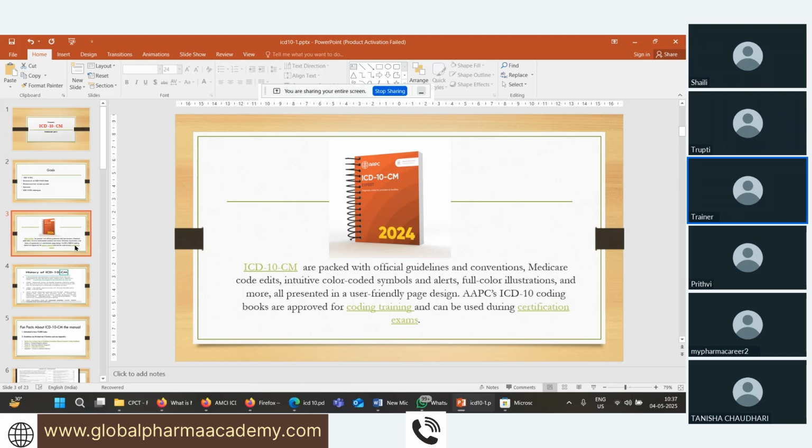Okay, so that's why it says that the ICD-10 is packed with official guidelines and conventions. There are certain rules, certain regulations that we need to follow, because you can't just go and pick any code like this and that. To pick any code there are certain rules that we need to follow.